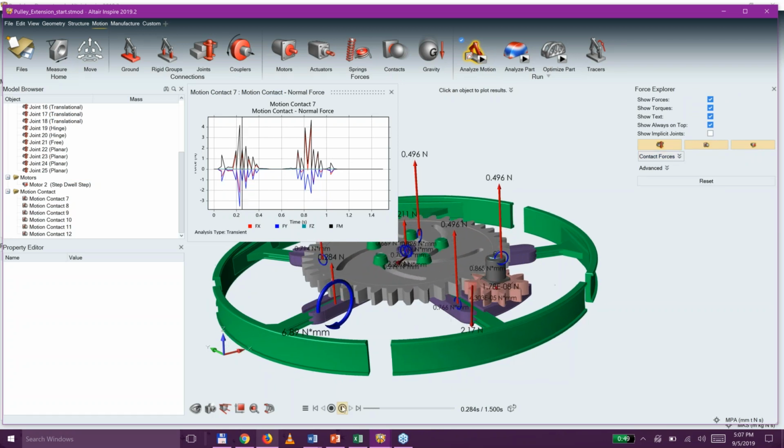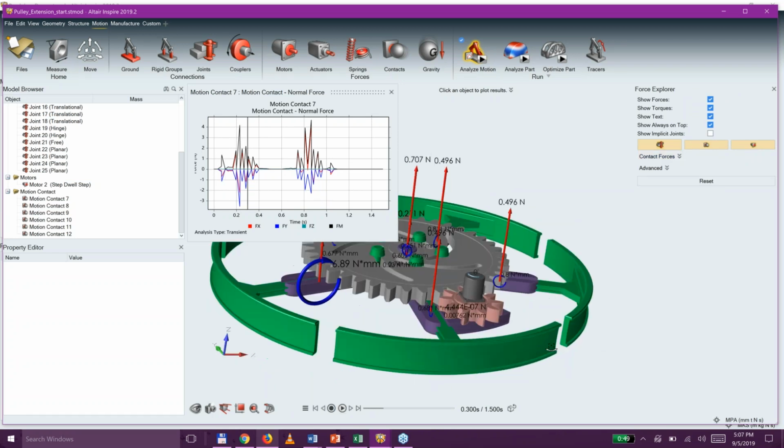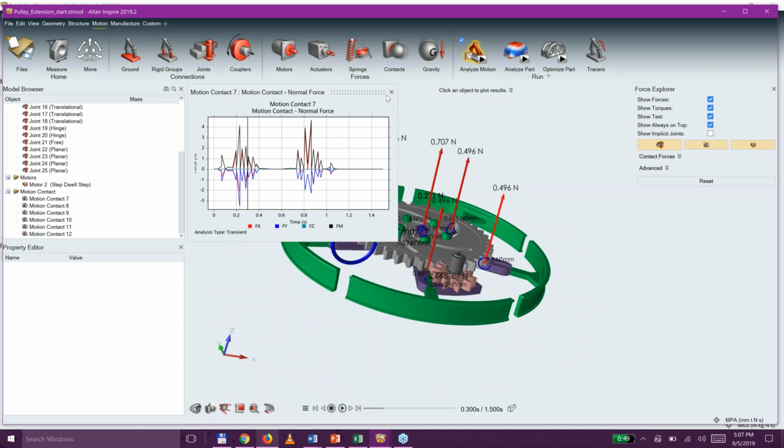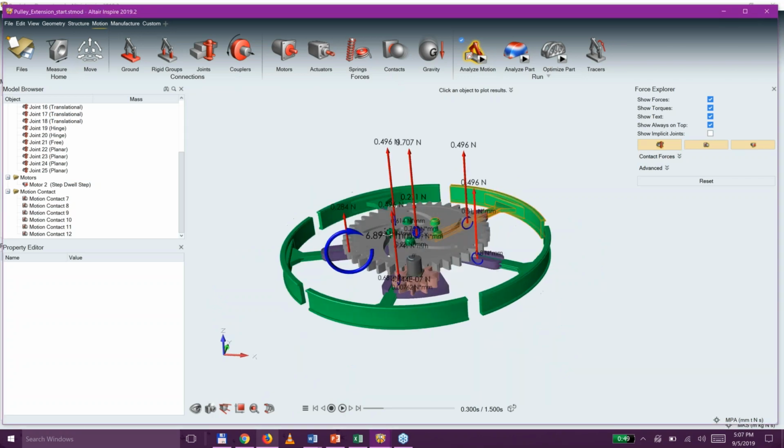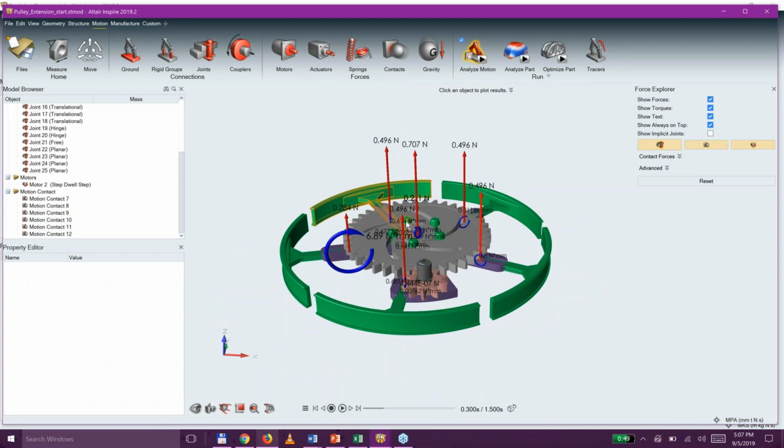The nice thing is I can pause this. I now have everything right here. Let me turn this off. I could snap a screenshot of this and show people what's happening graphically at all my forces at any point in time.